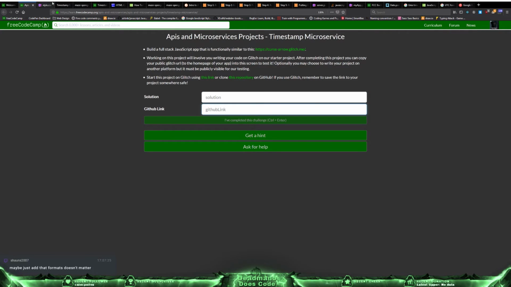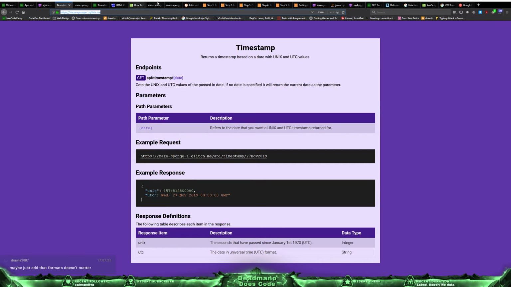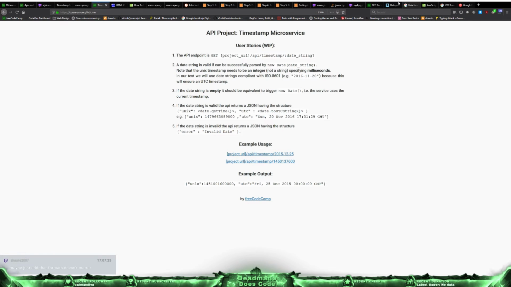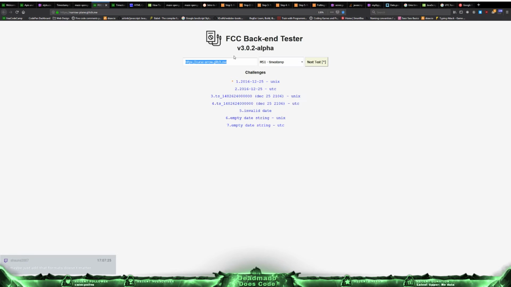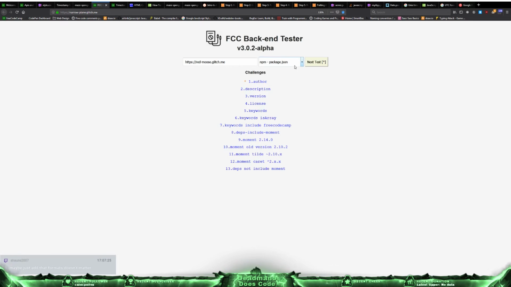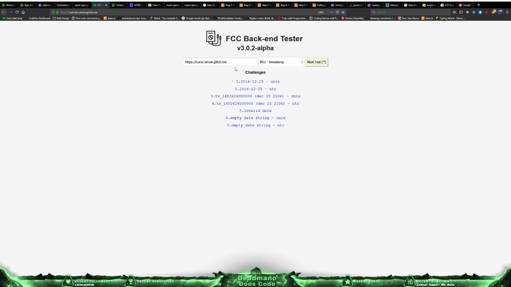I wanted to make sure at least I'm doing it. So I found this checker. Someone made a tester, just like they used to have. So you can load the tester, choose the timestamp, put your page in, and then just do the test. And then you can check if you passed them all, which I do. So I'm happy.